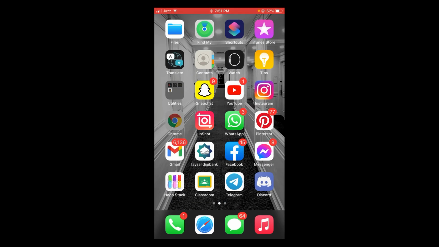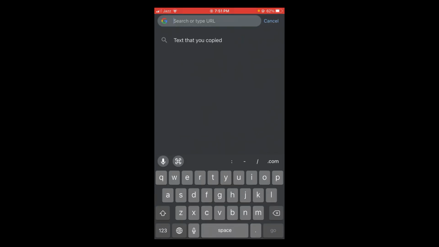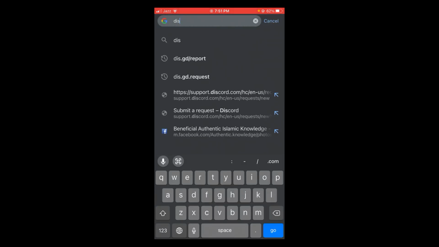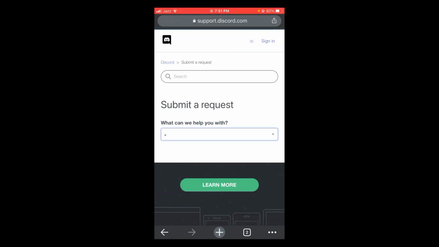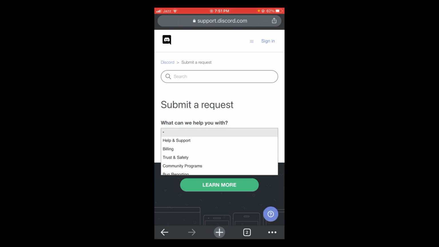Now open your web browser and here search for discord.gd/report. Now tap on the first link and they are asking you what can we help you with. Tap on trust and safety.